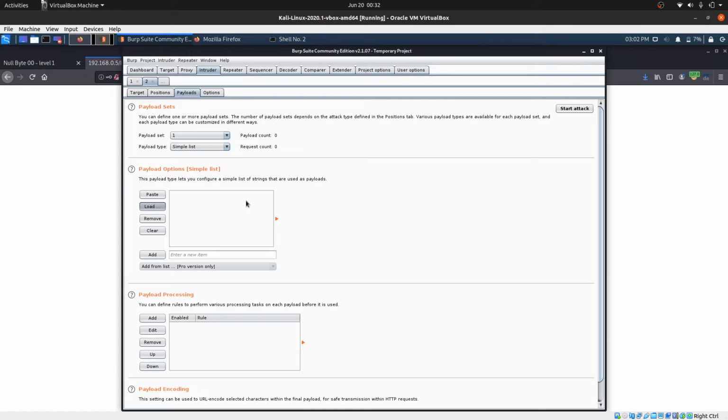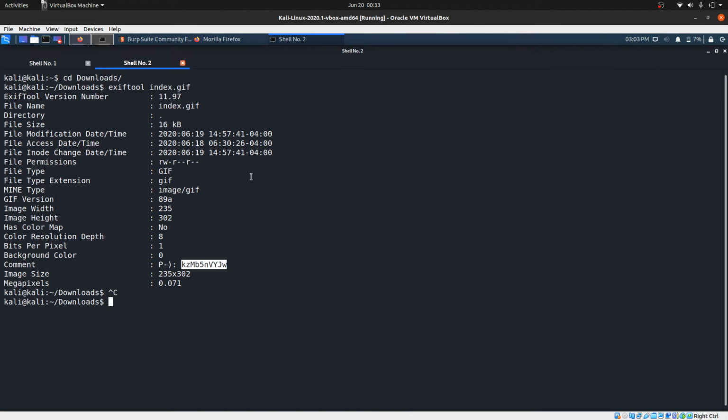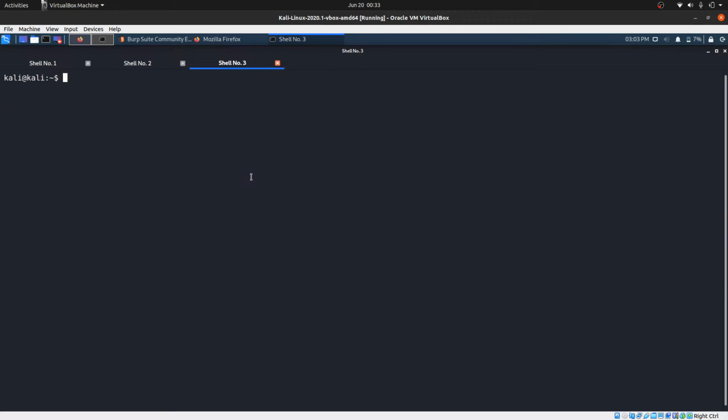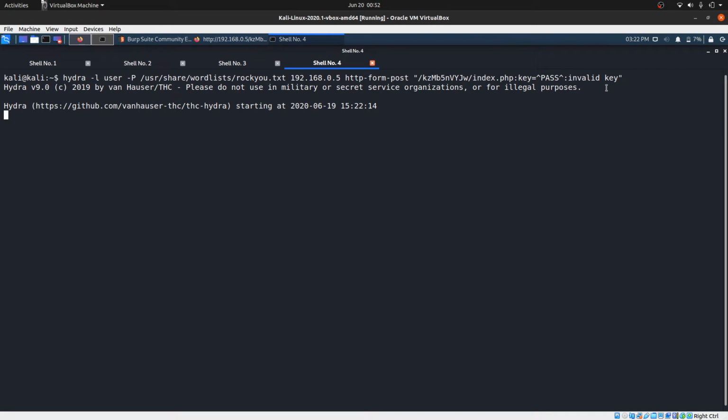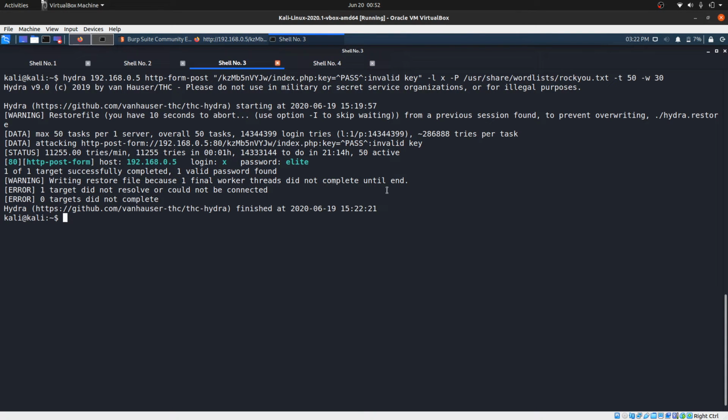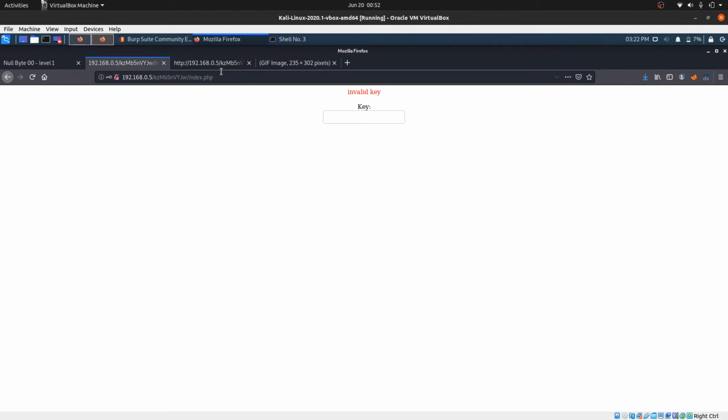It will take a while for loading. Let's wait for it. It takes its time, so we can also try with Hydra. Cool. So after a very long wait, I have found the password. Cool. So let's move on to the website and go further.